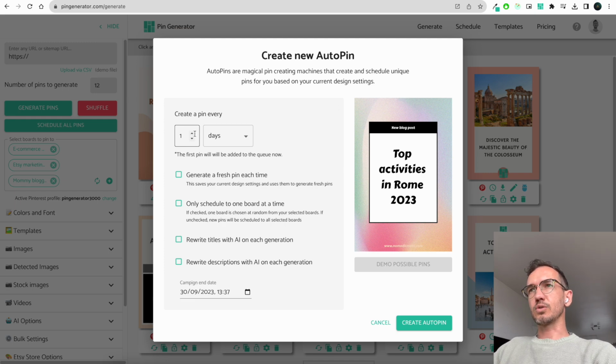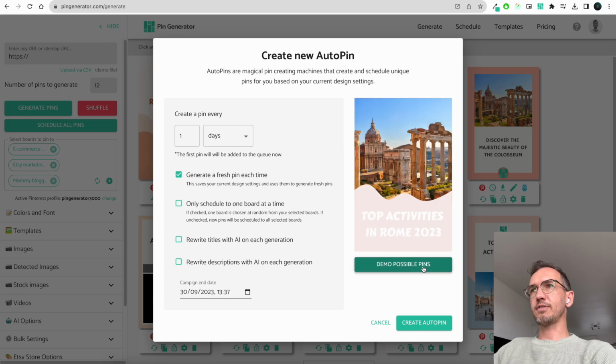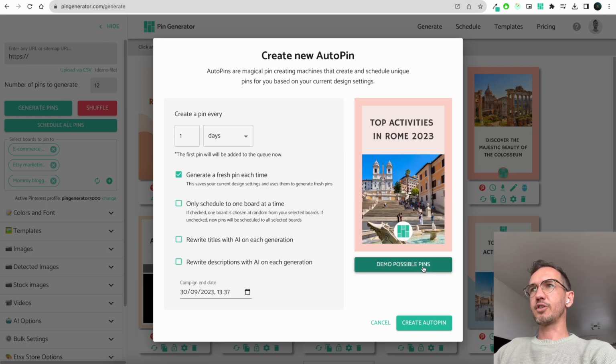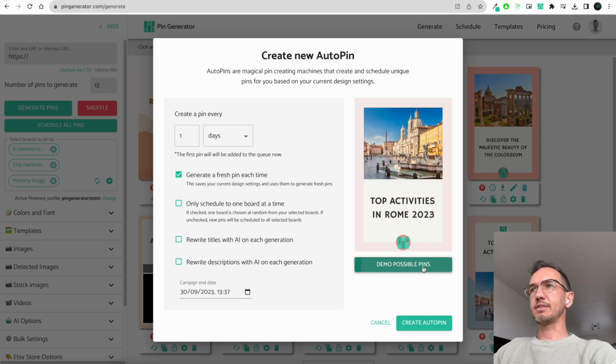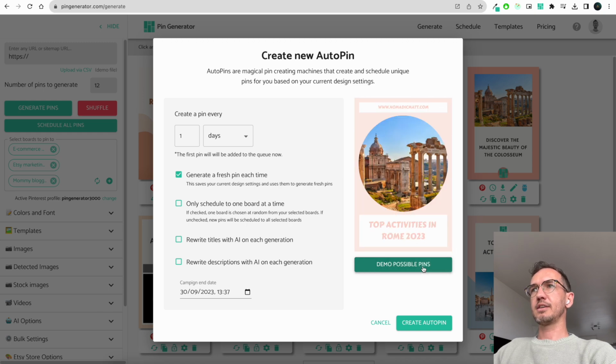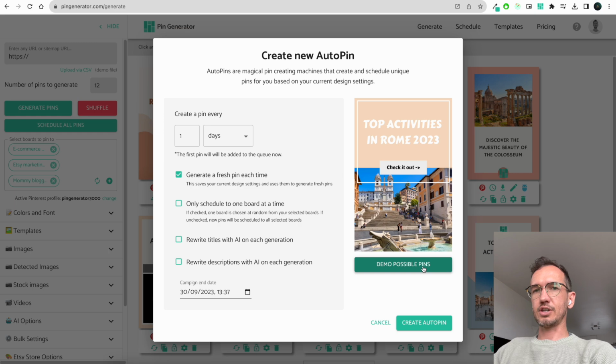So you can say to this auto pin, I want to create a new pin with these settings every however many days, weeks, months. So it's great to say, let's put one Roam pin per day for this blog post, and I want to generate a fresh pin every time. This is going to shuffle our settings like we were doing to create a brand new Pinterest image every single time, and it's going to create a new image for us and schedule that image for us.